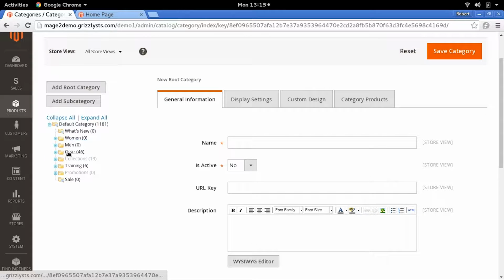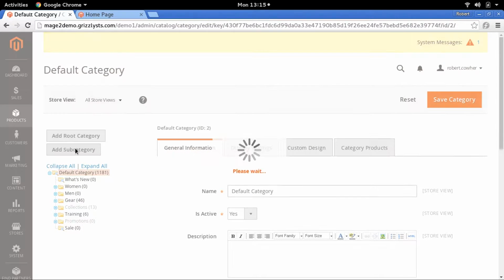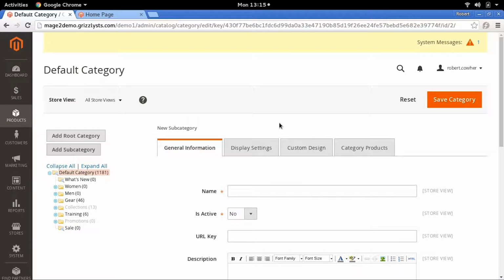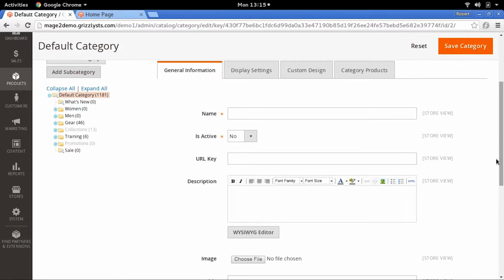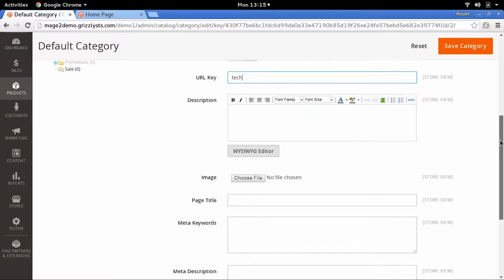So we've got all of our main categories, and we're going to click on Root Category and then Add Subcategory. We're going to name our category Tech. I set Is Active to yes, and then we're going to make our URL key tech, and this will just be the URL off of our base URL to hit the category.